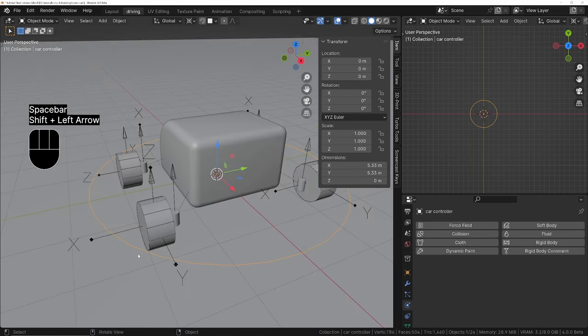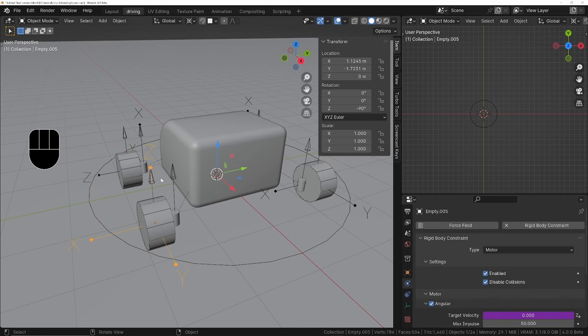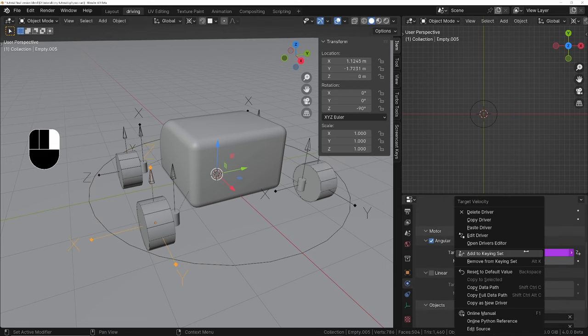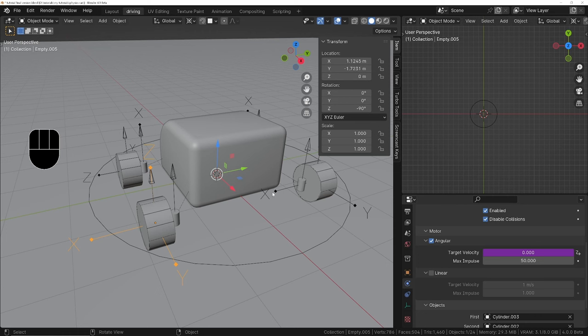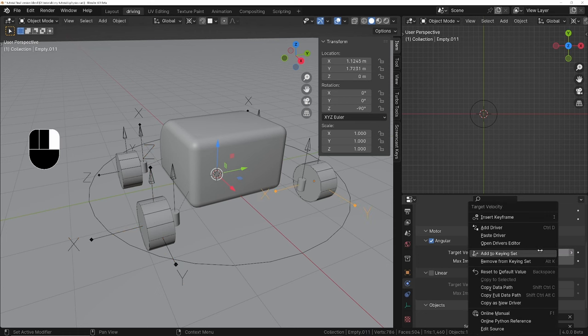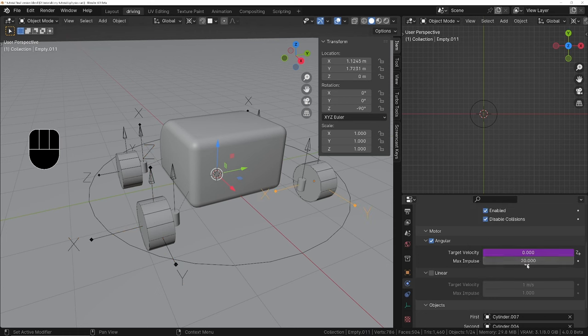So let's copy this driver by choosing the motor again, right click, copy driver, and then choose the one on the other side, right click and paste driver, and we'll set the impulse to 50 as well. Now I want to be able to control the impulse on both of these using a single value. I don't want to have to come into both each time I decide I want to change the acceleration.